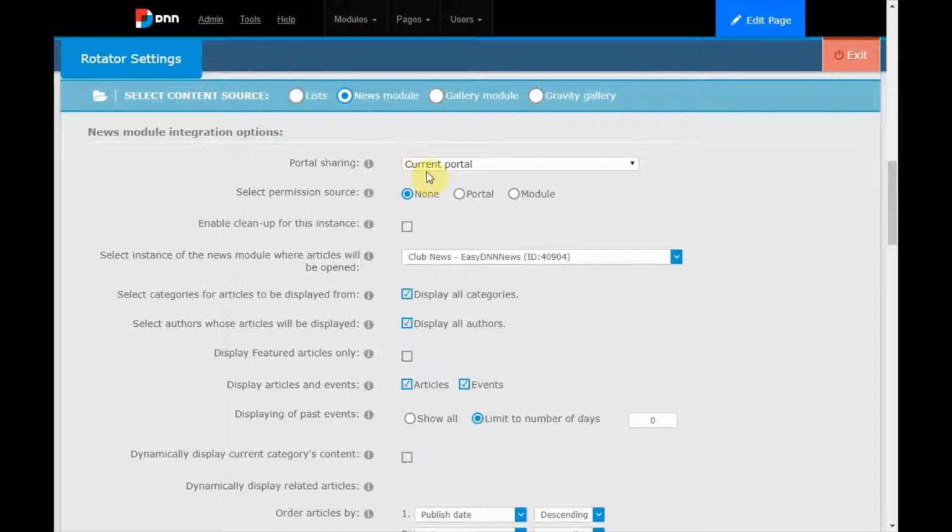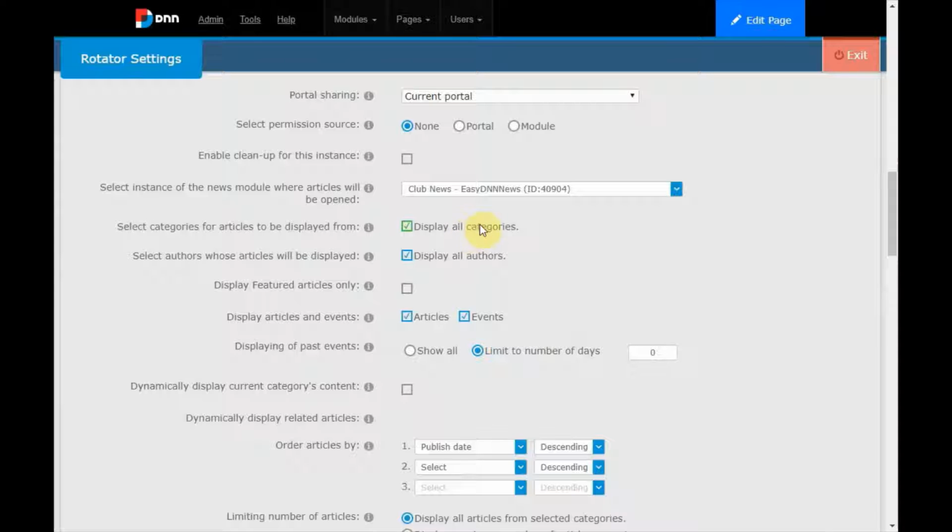Portal sharing, I'll come back to this. For your standard rotator, you don't need to worry about that. Select instance of the news article. Yep, we want that in our Club News. That's correct. Display all of the categories. So remember, we created categories for news articles. Perhaps you only want to show your competition articles on the front page. Well, if you unselect this, you should be able to select the categories.